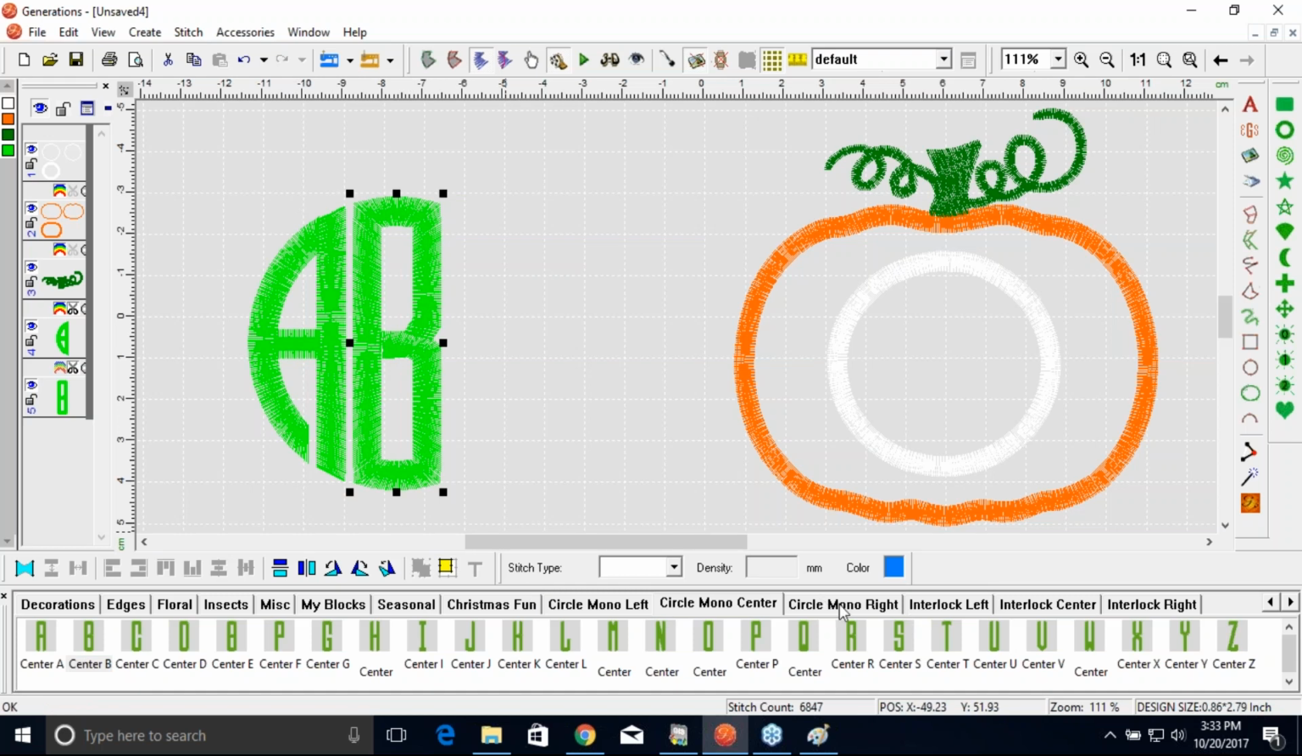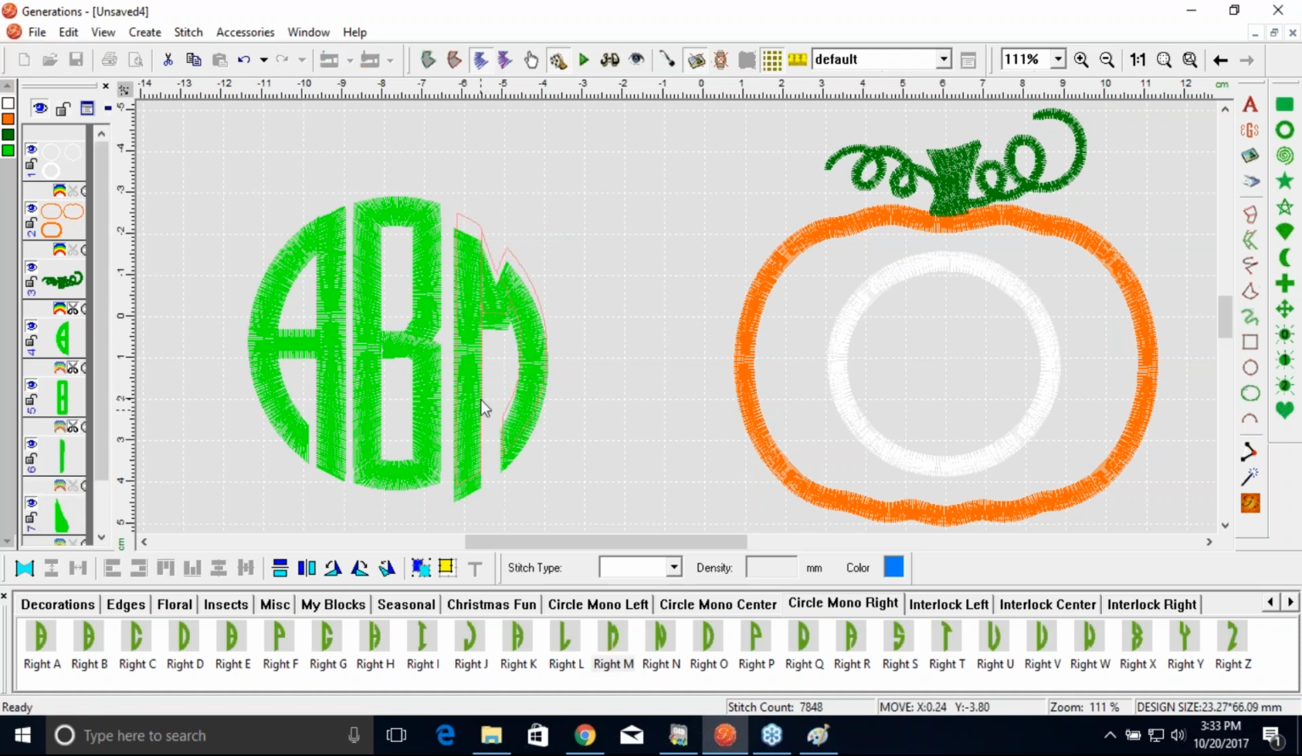And then I'm going to go to the circle monogram right, choose my middle name initial, which is M. I'm going to left click, hold, and drag, bring it up here, and move it into place a little bit. Now I see that it's in a pretty good spot, although you can see it's a little bit big from my circle over here.